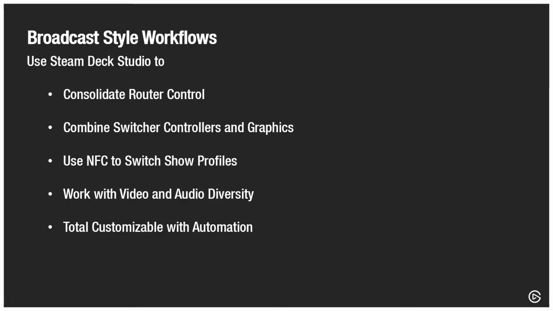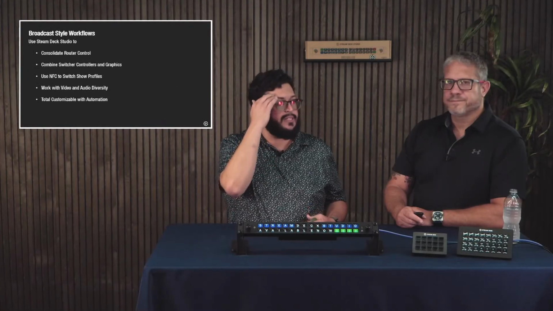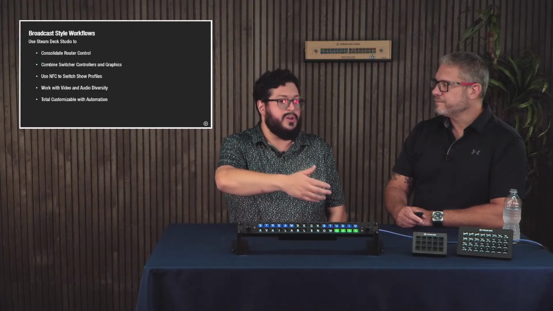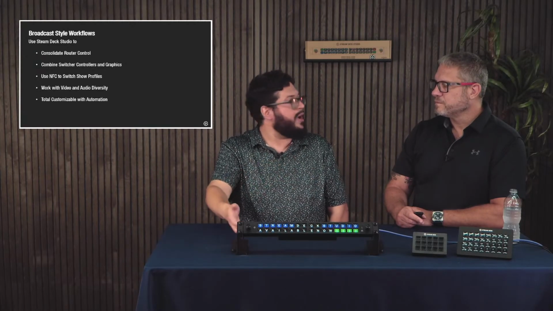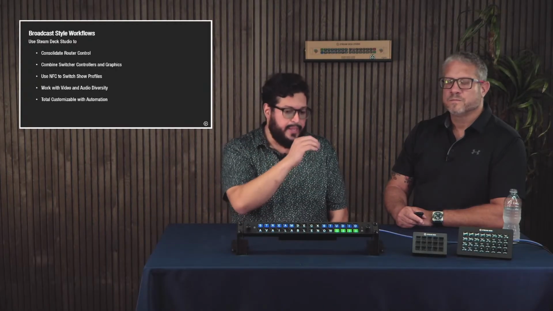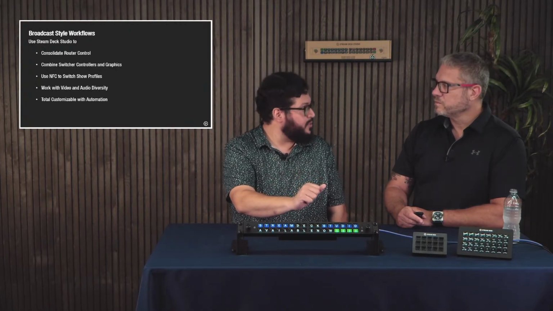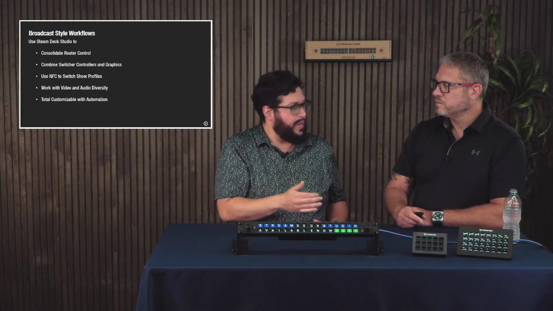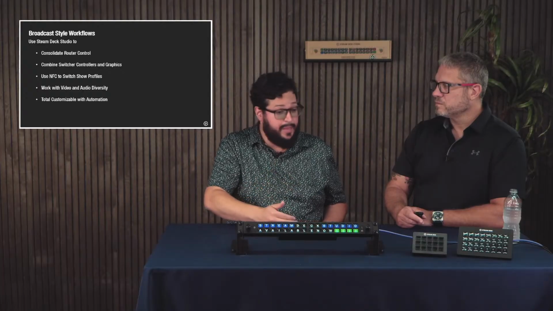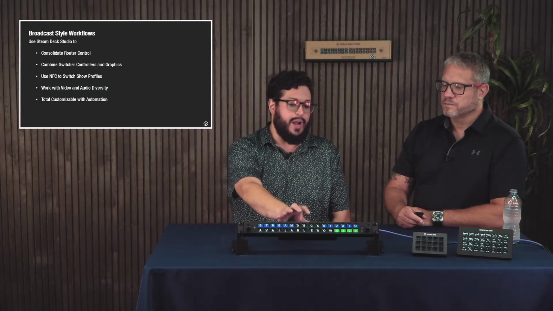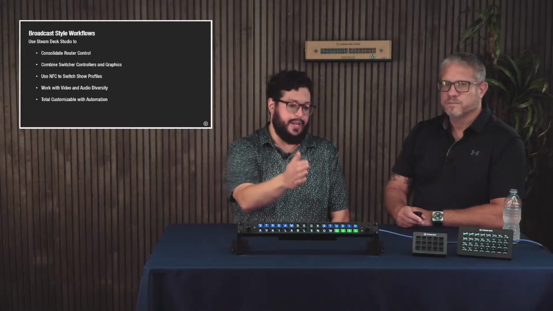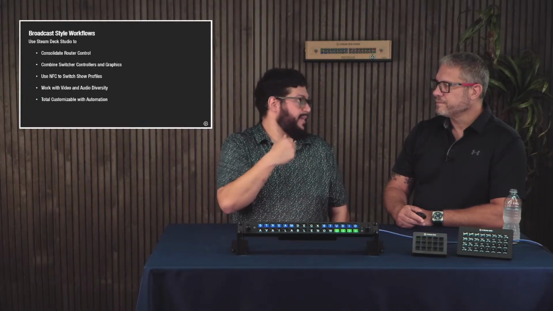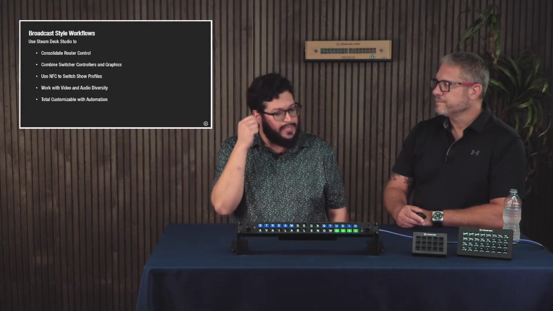Absolutely. So in that broadcast-style workflow, you have a controller in your broadcast facility that controls probably your switcher, and maybe you have something that controls the routing panel. Something like a Stream Deck Studio allows us, at a minimum, to consolidate those two spaces. More and more I hear I have less to work with, whether it's space, people, or funds. Well, I could strap the Stream Deck Studio in there and do router control and switching control. I can also incorporate my graphics into this really easily. So now we get some versatility.